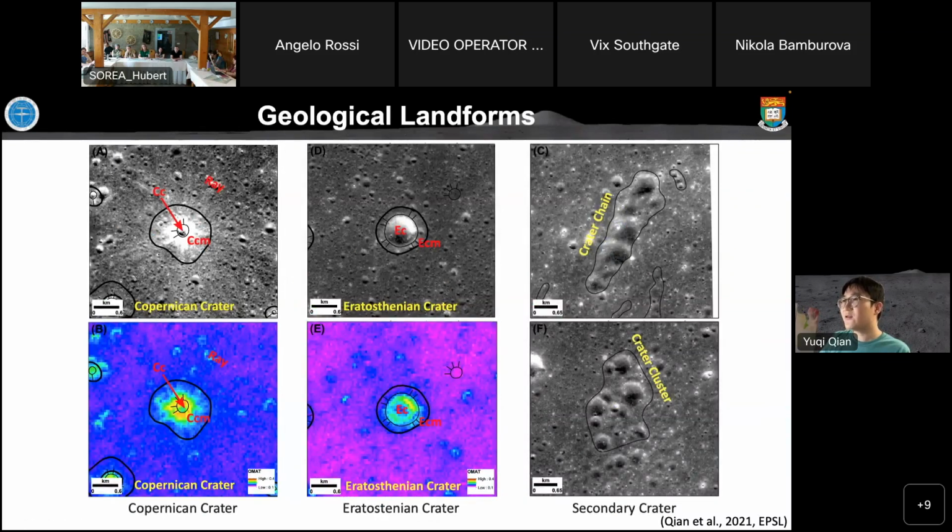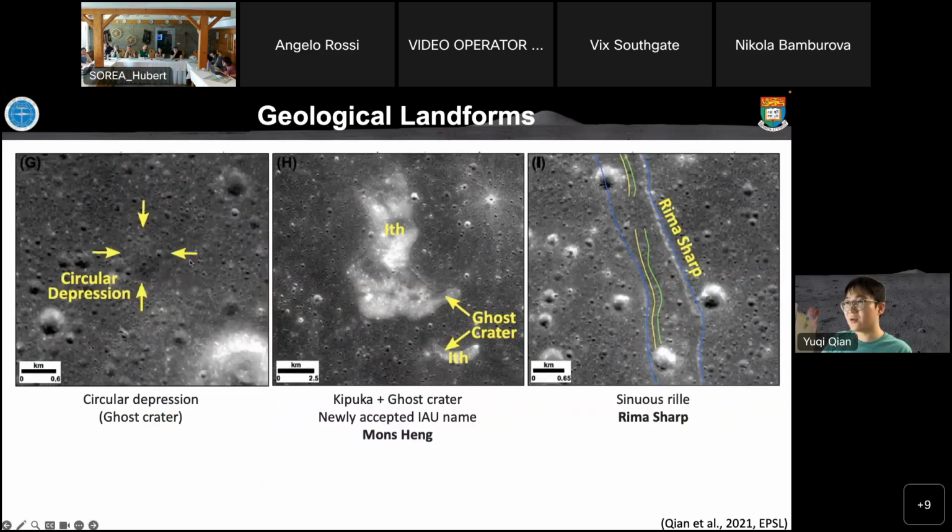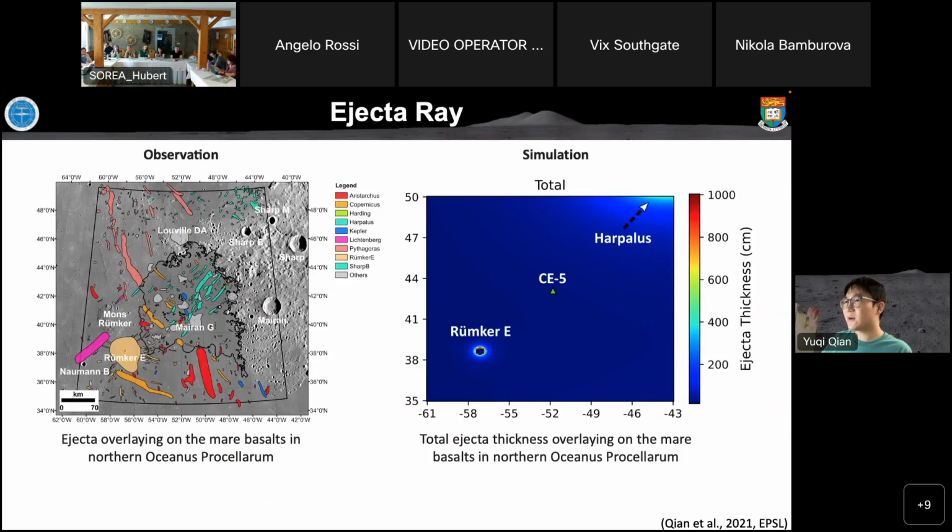For a larger scale map, we do need to map other things compared to the small scale map. For the larger scale map, we map impact craters. And here is my classification of craters formed at different times. Copernican craters, the rays are clear. Eratosthenian age crater rays and rings are not very clear. I also mapped crater chains, crater clusters, etc. And there are also ghost craters, and there is a kipuka here, and there is a rima, a sharp rille, a sinus. So there are different features.